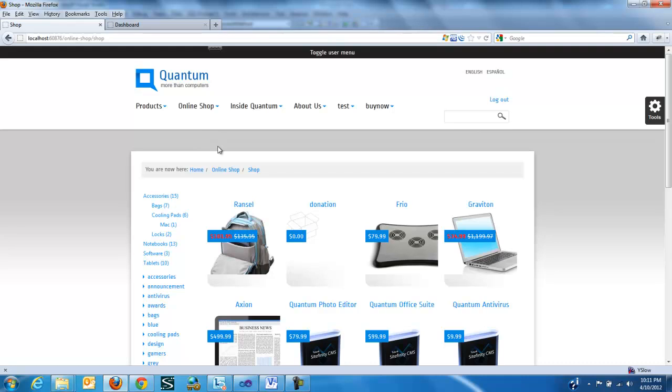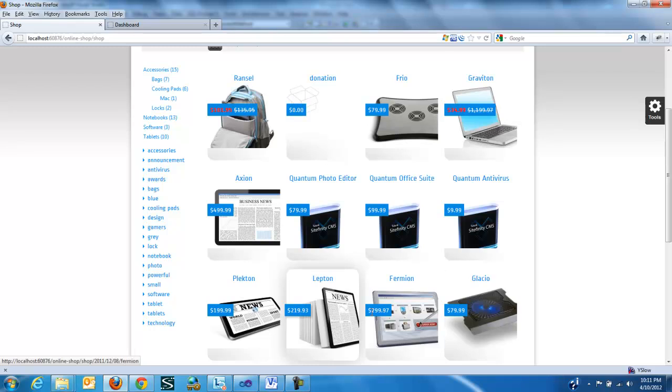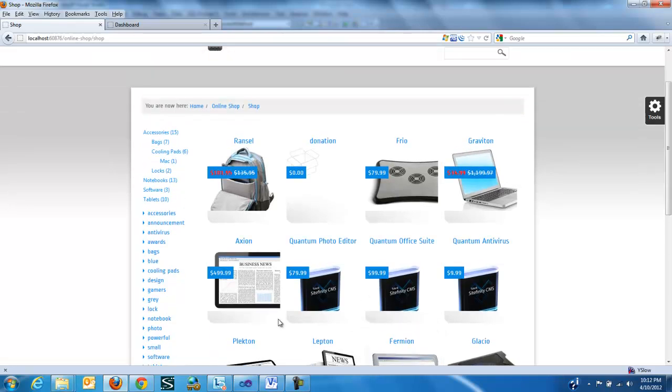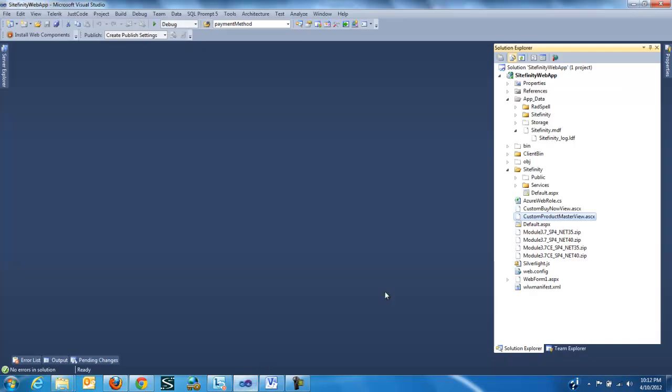If you go to the Quantum site here that I'm using, I'm going to take the product list that shows all the lists of products. I'm going to modify this template to add an Add to Cart button for each product. That way you don't have to go into product details to do that.